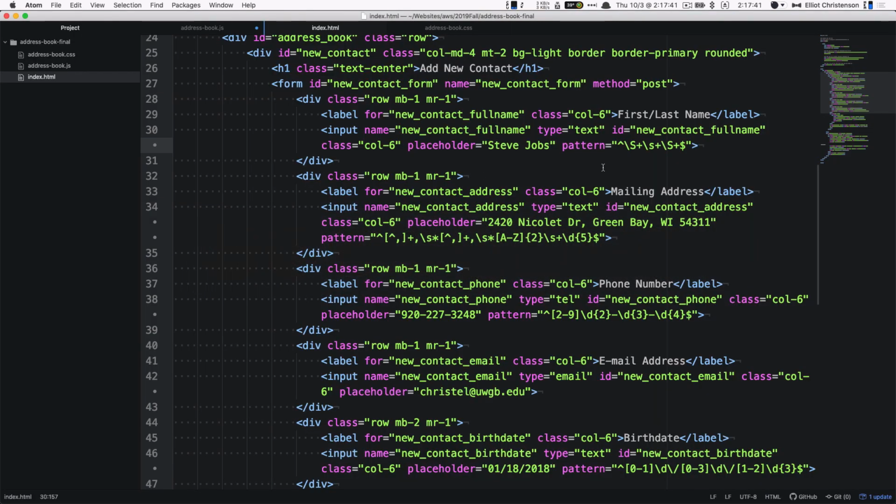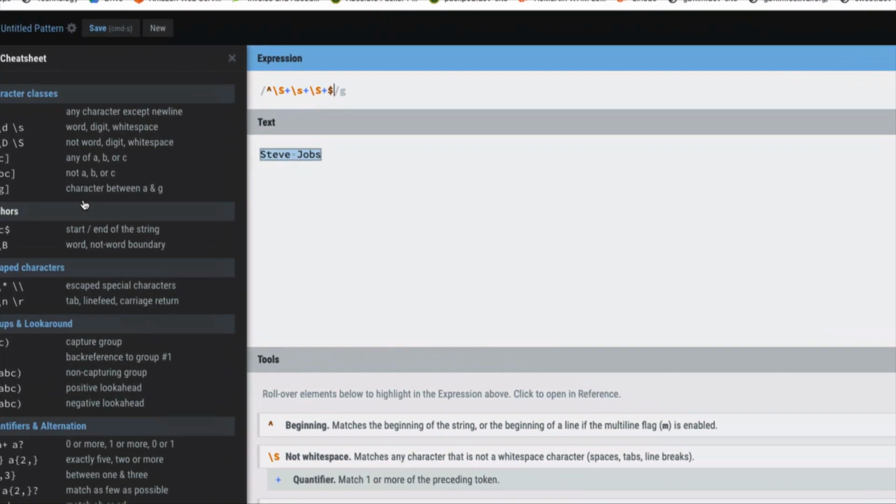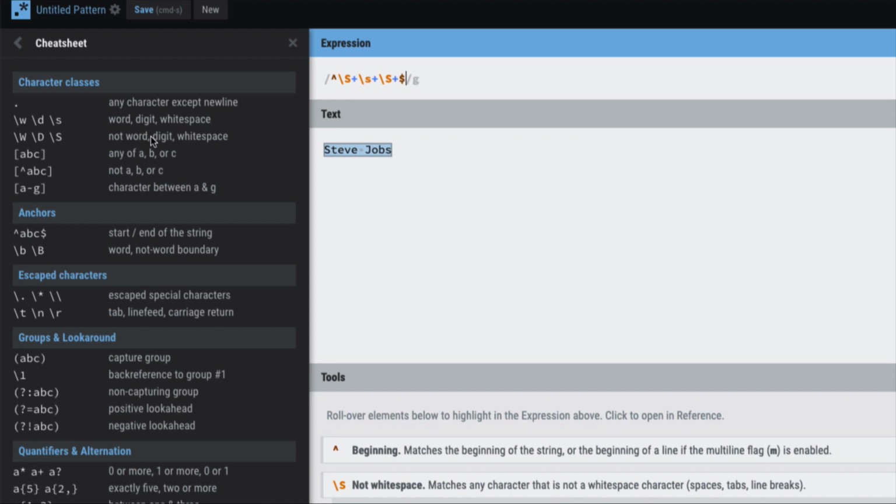So, any questions about that so far? How would we put a restriction on numbers so they can't put a number in there? So they can't put a number. Great. So that would be a W, right? So we could do a \W. So that matches Steve Jobs. But if I have 1, 2, well, maybe not. Let's see, word, digit. So does word fit?